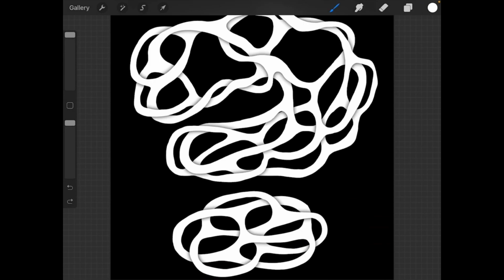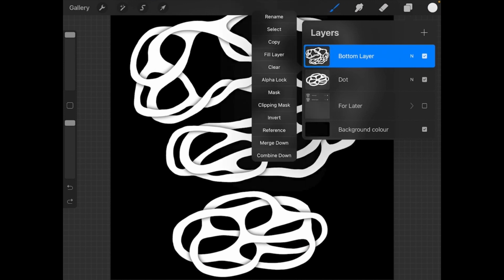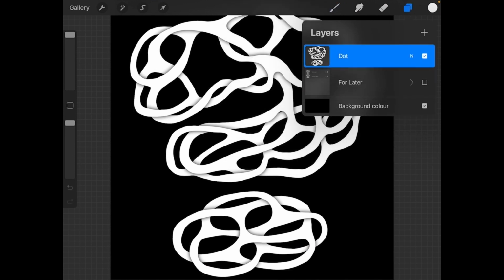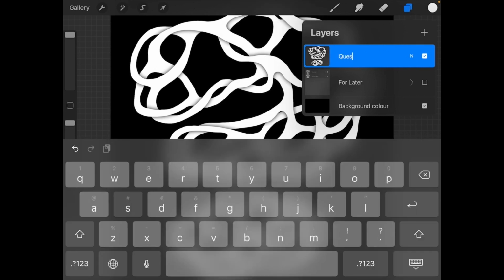Now we can merge the body of the question mark with a dot. We don't need them to be separated anymore. Let's also rename the layer for consistency.